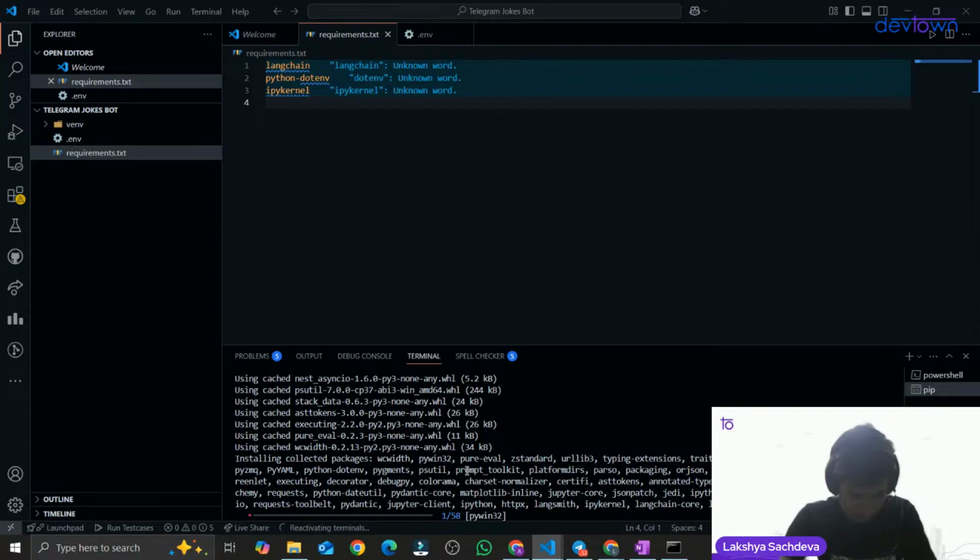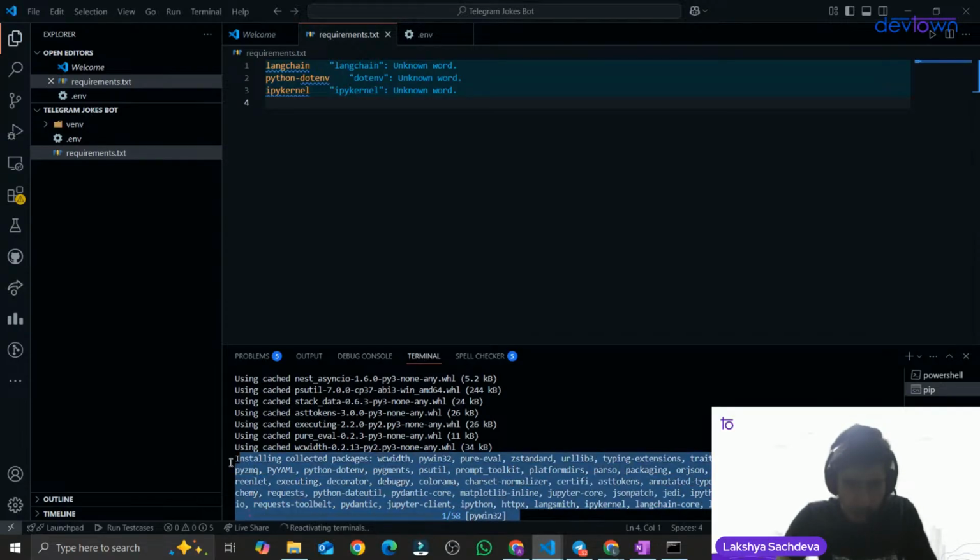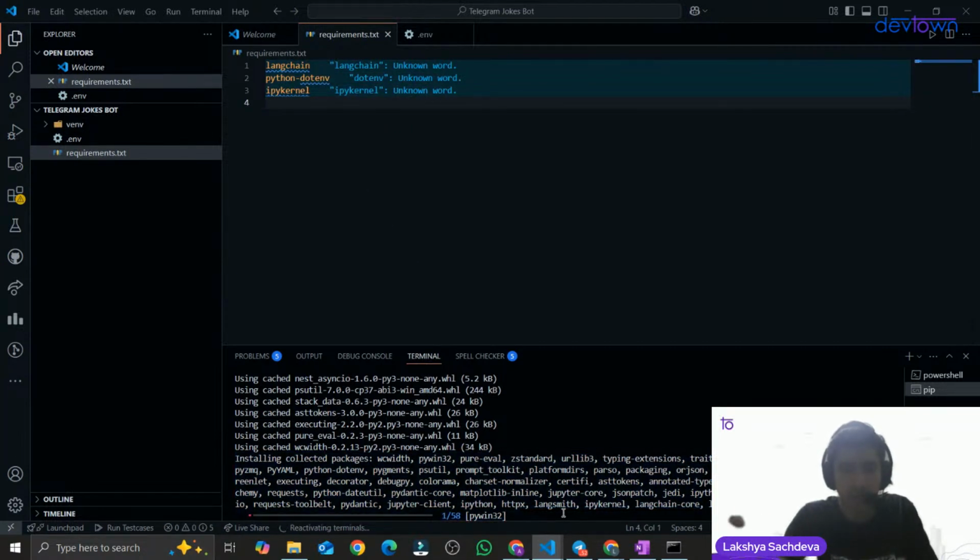Yes, you can also perform all of these things. You will get a better hands-on experience of everything. So as you can see, all 58 packages are right now installing. So why 58? We have written only 3 packages over here. So all the extra packages are the required packages related to these 3.